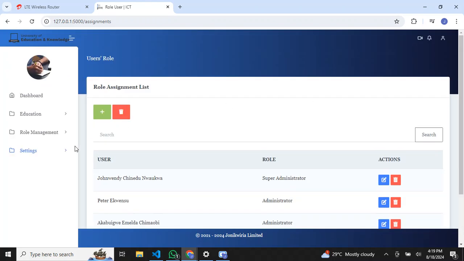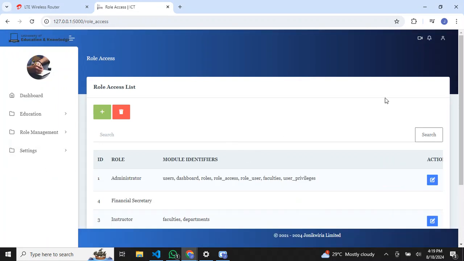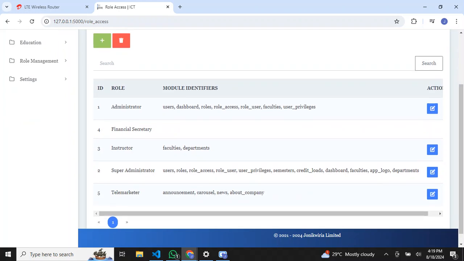Okay, so the next module we look at here is the role access. Now we created a model that registered the modules, where we assign modules to a particular role. Now you can see the administrator here. The administrator can only have access to users, dashboard, roles, role access, role users, faculties, user privilege. Financial secretary doesn't have any module assigned yet, because we have not assigned any to the financial secretary.